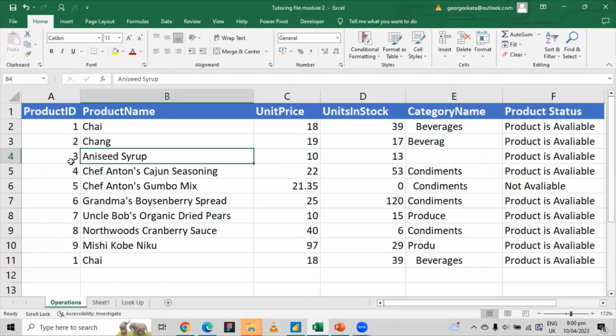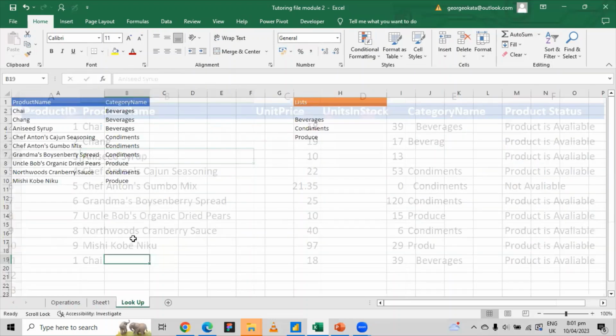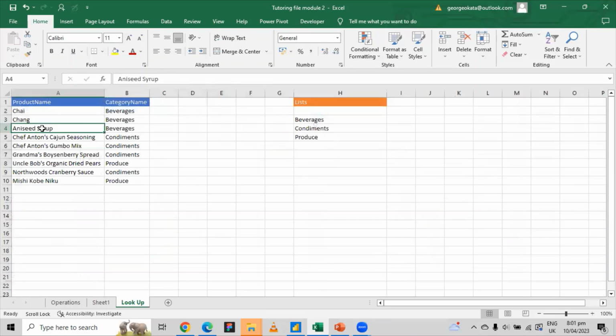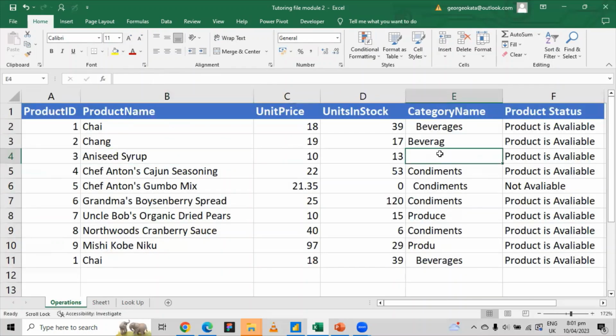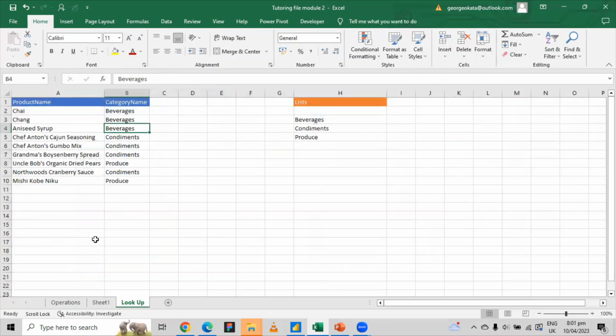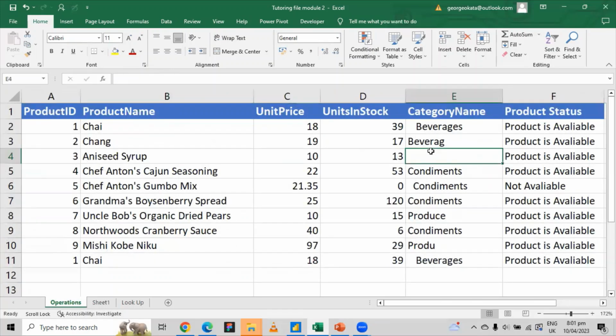Now let me just give you an example. I'm going to go to my lookup. You can see my product name, I've got aniseed syrup. Now it's categorized this as a beverage, but I don't have it here. Maybe it was missed by whoever typed this. Yes, you could obviously say, why don't you just go here, copy that, and come here and paste it? Fine and good.